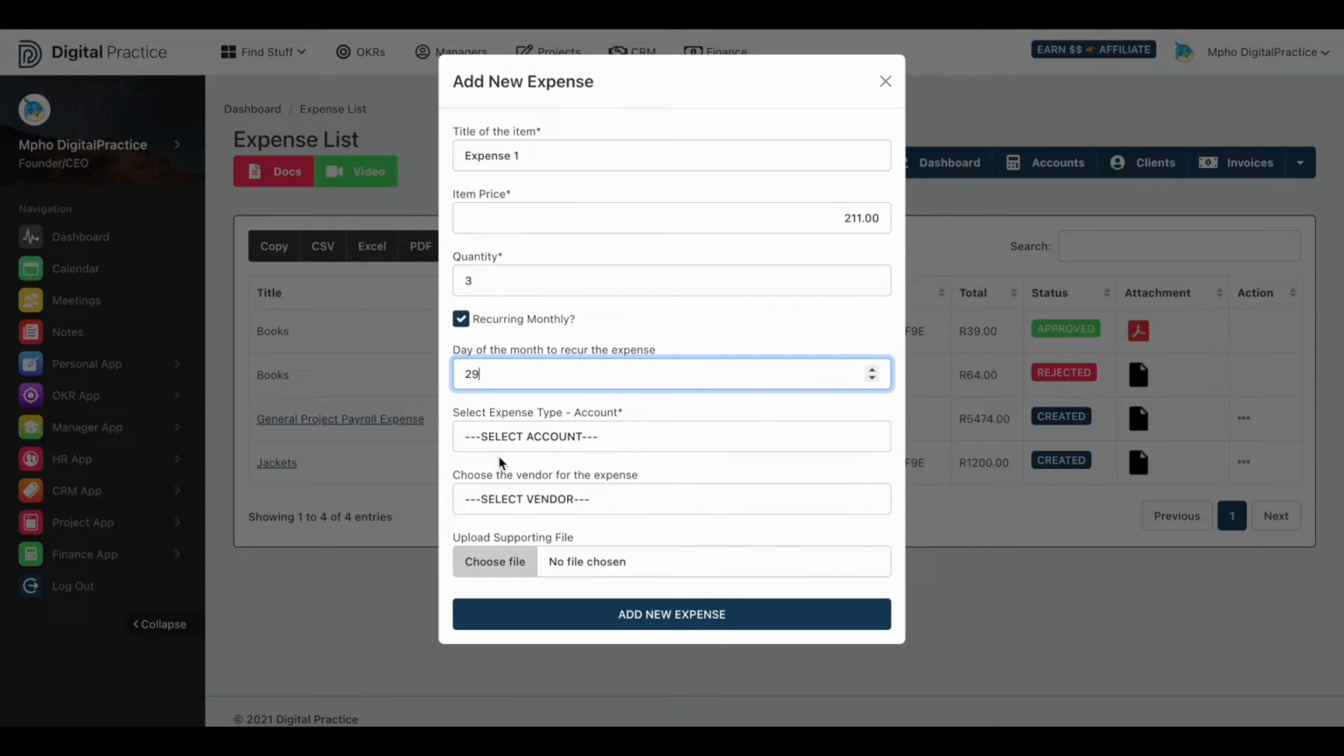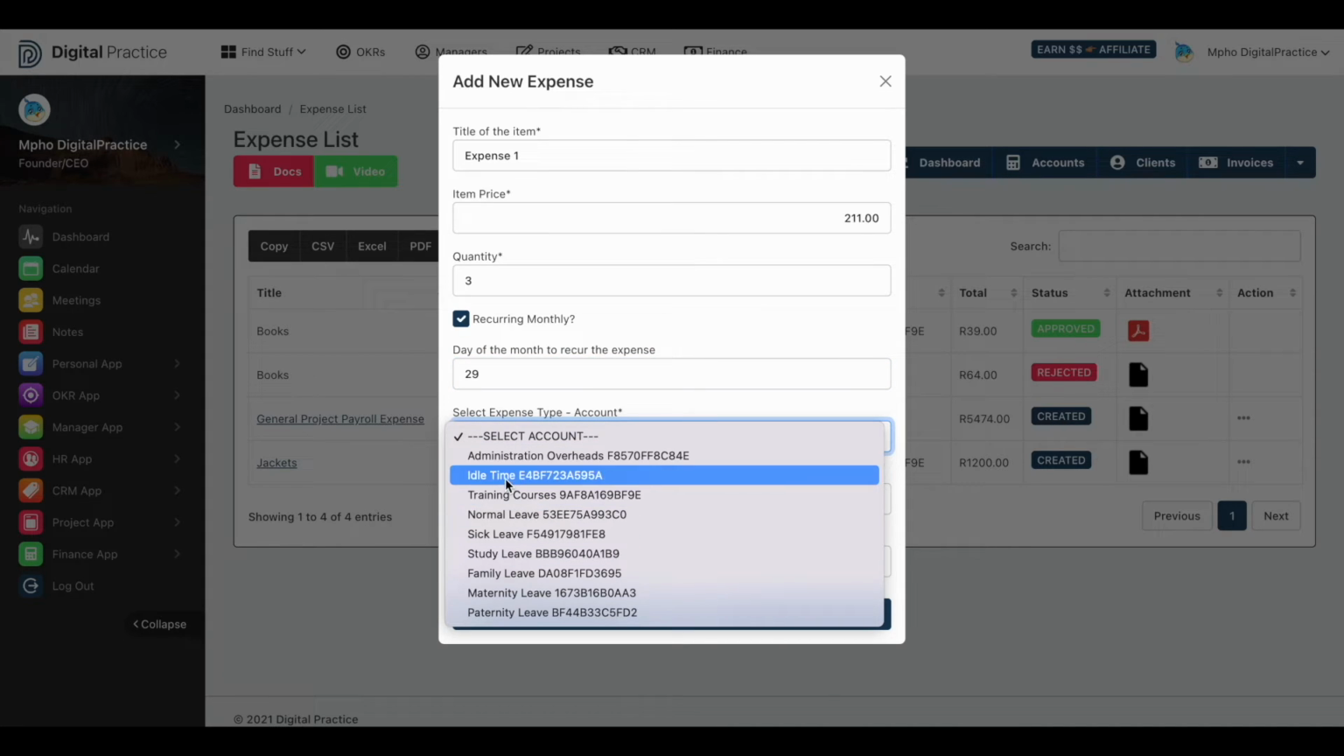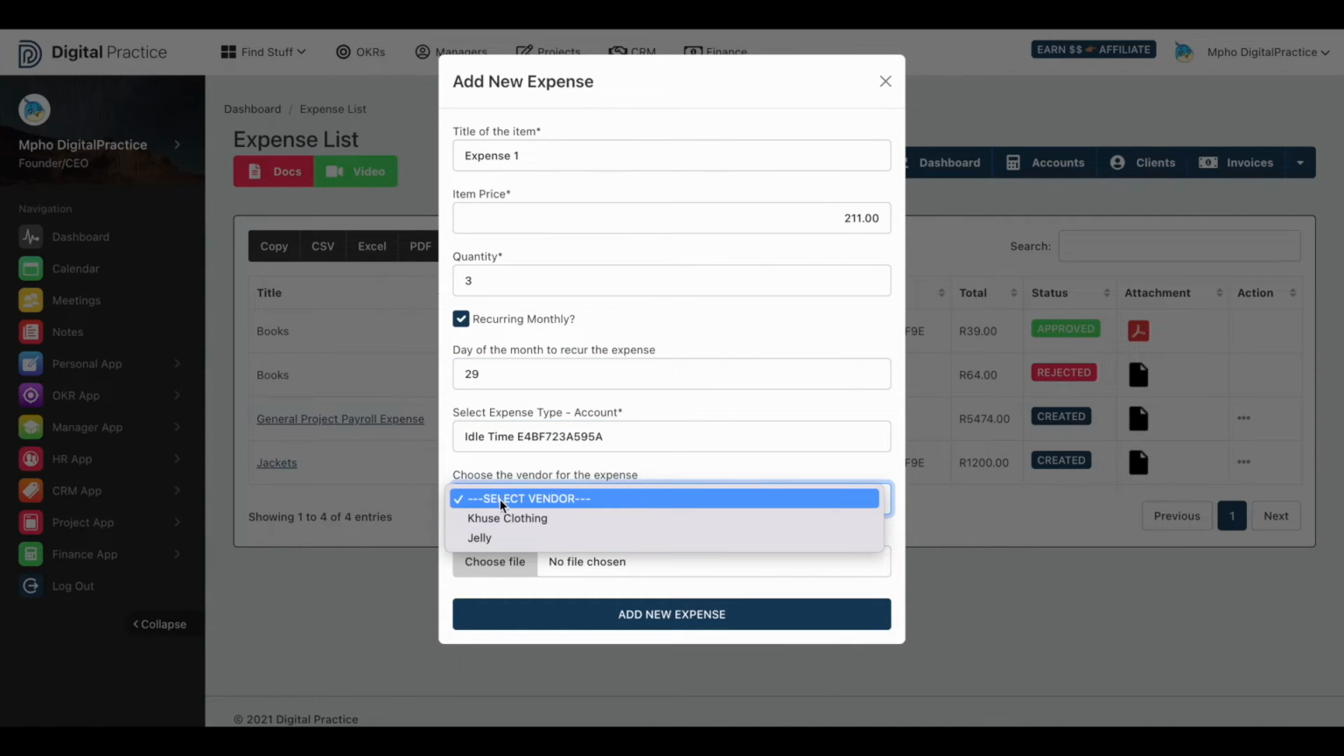Select the type of expense from the drop-down menu. Select the vendor for the expense. This is optional. You would need to enter the vendor first from the vendor page for them to appear on this drop-down menu. Press this button to add this new expense.